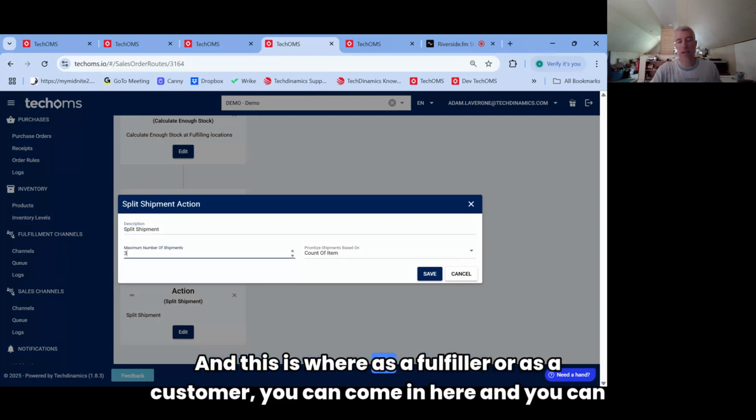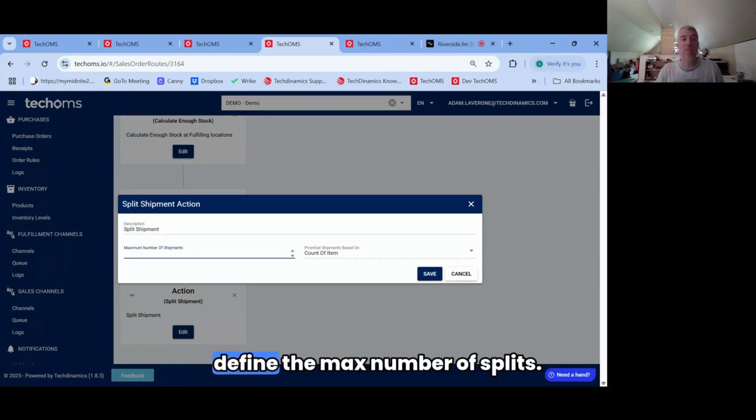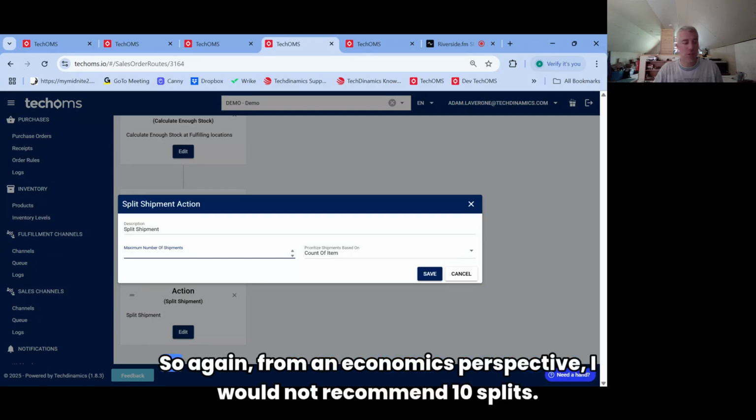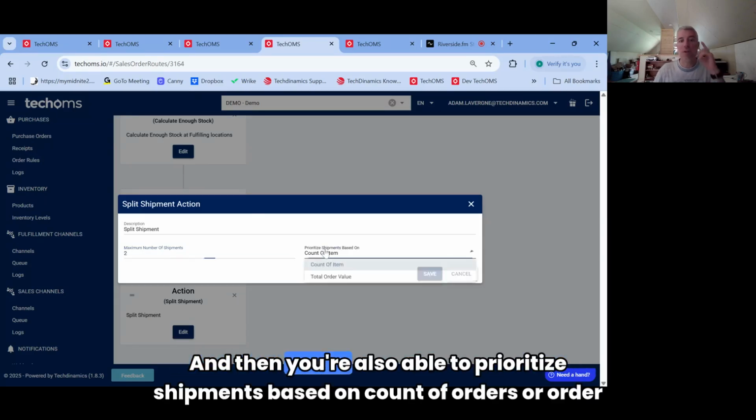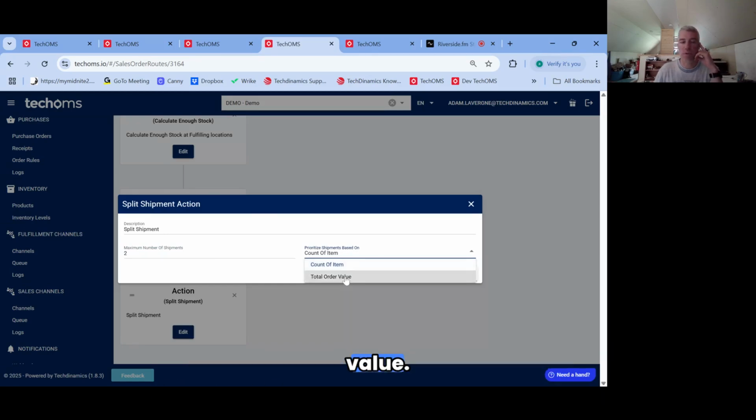And this is where, as a fulfiller or as a customer, you can come in here and you can define the max number of splits. So again, from an economics perspective, I would not recommend 10 splits. Myself, I like 2 max. It gets very costly. And then you're also able to prioritize shipments based on count of orders or order value.